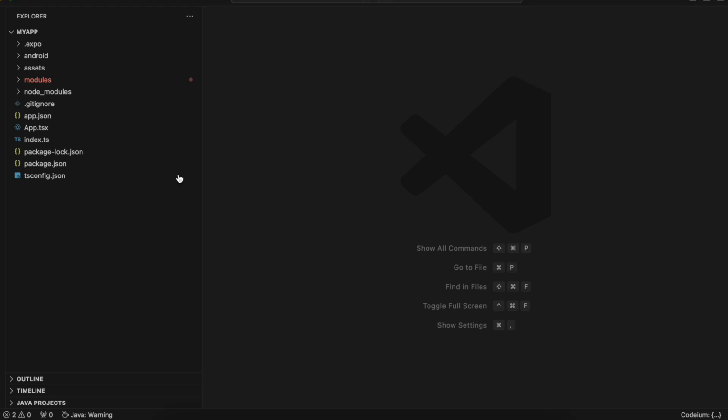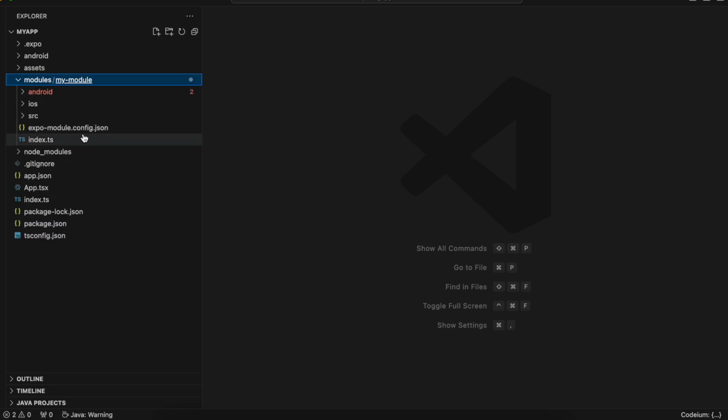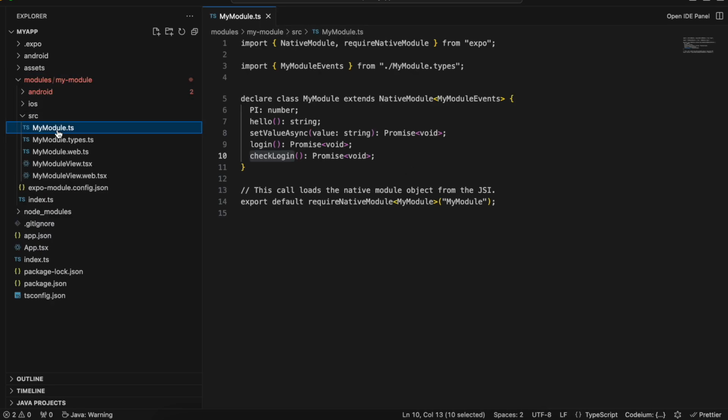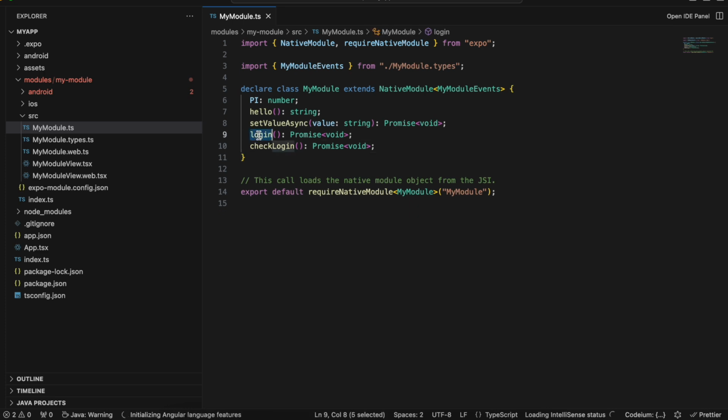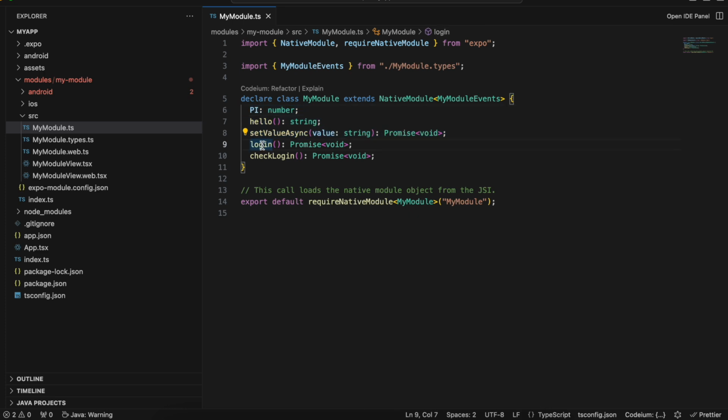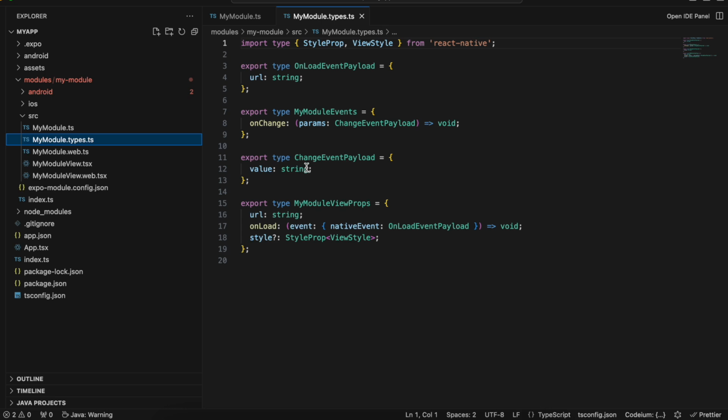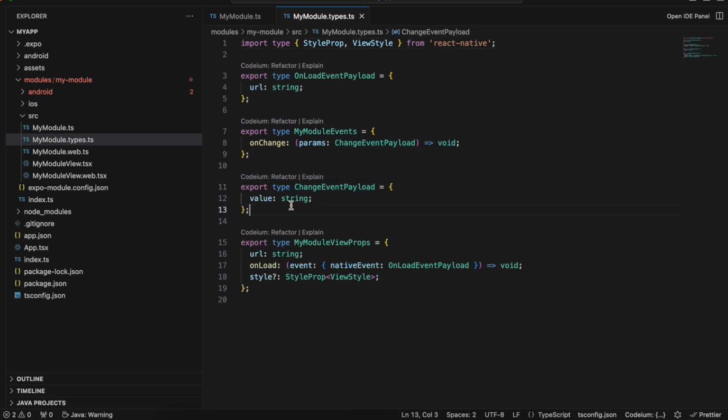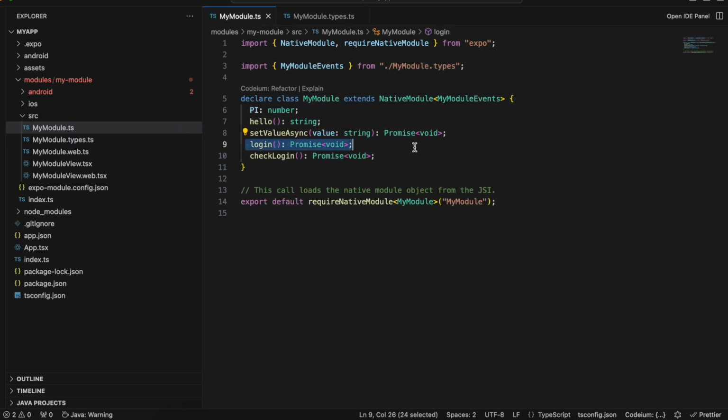So first we will have to go to modules. Okay, then we'll have to go to src mymodule.ts, and here you can see I have defined two methods. So these are present by default when we created the Expo module. I have defined two more methods called login and second is called check login. So both of them are asynchronous and both return promise, but we will send the actual user data as well by using some different methods. So if I just show it to you, we will be using this change event payload to send that data back to React Native side from our native code. So first make sure you just add these two methods inside your mymodule.ts file.